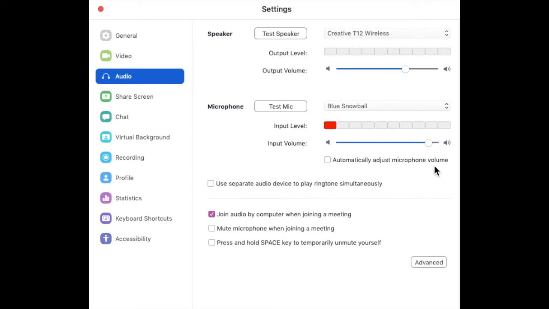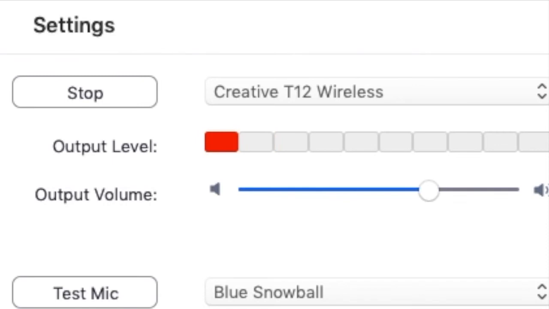Let's have a look now at the speaker settings as well. So if I go up here, you'll see there's a test speaker button, and there's also an output volume slider. Now I'm a little bit perplexed with this. I have my speaker selected. If I press test speaker, I can just about hear that ringtone. It's reasonable in the room with me. I can switch it up a bit.